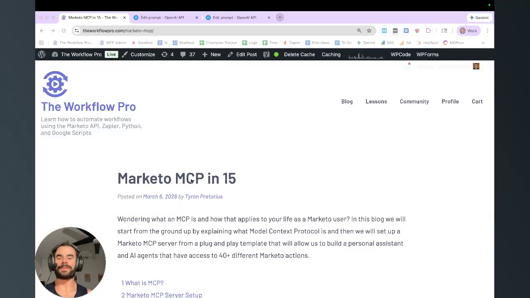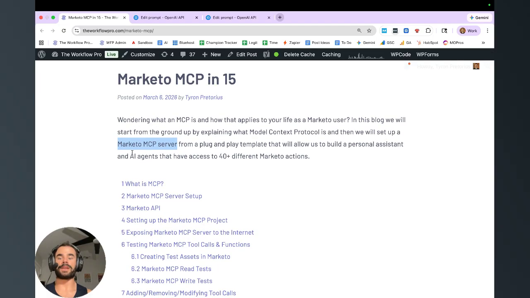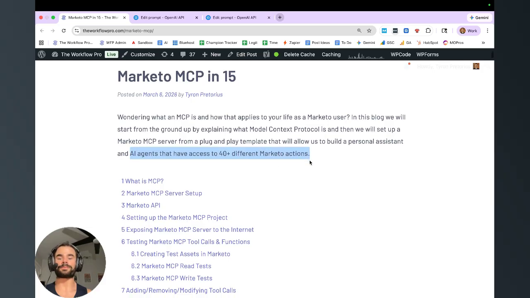Today's topic is Marketo MCP in 15, and we're going to be starting from the ground up by explaining what Model Context Protocol is, and then we're going to be setting up a plug and play template to create a Marketo MCP server that will allow us to build a personal Marketo assistant, as well as give AI agents access to over 40 different Marketo tools.